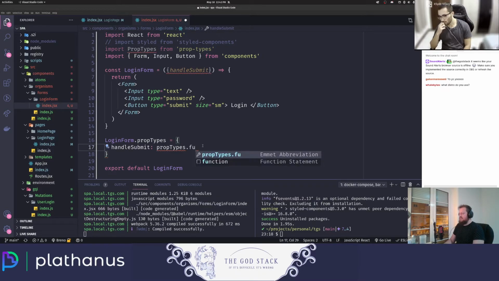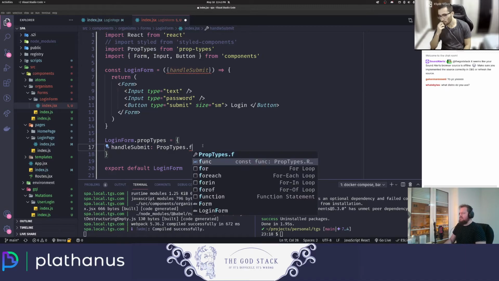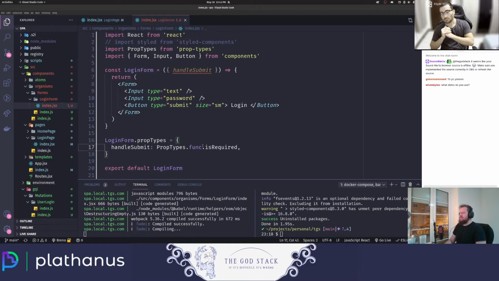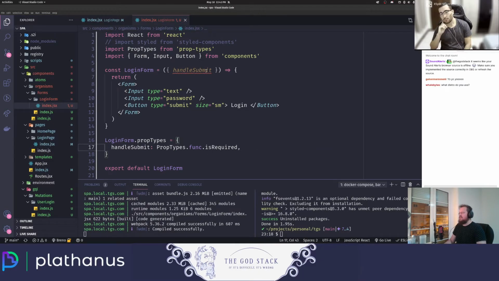This is gonna be PropTypes.func, and isRequired. Of course, this is required. Okay, and then we need to do that. So we need to pass the handleSubmit to the form.